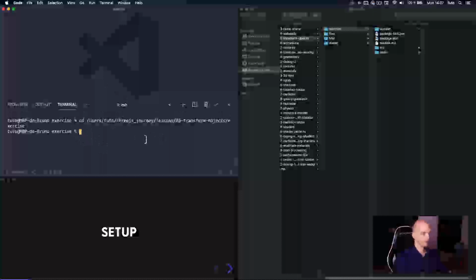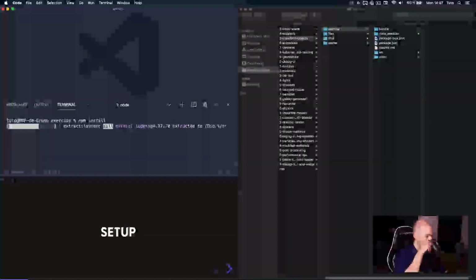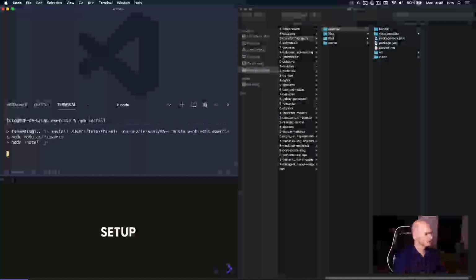Now that your terminal is inside the right folder, you have to run npm install. You just have to wait a few seconds, maybe a few minutes, depending on your bandwidth. It should be fine.